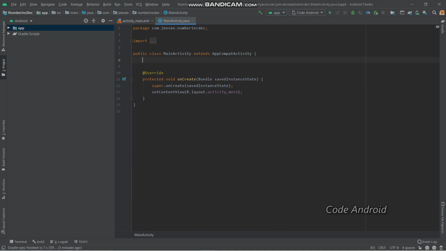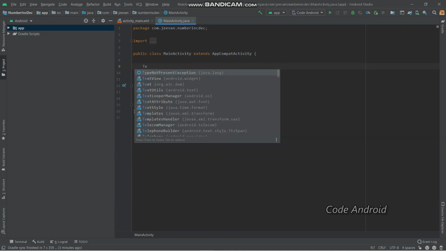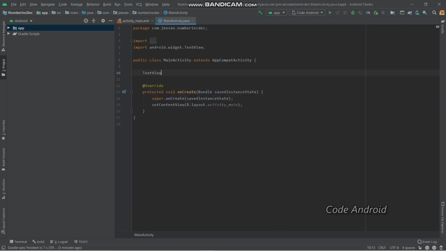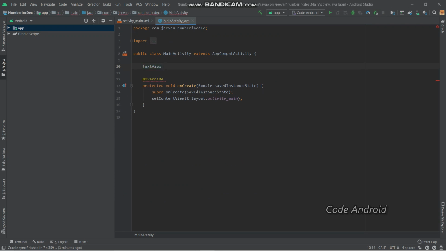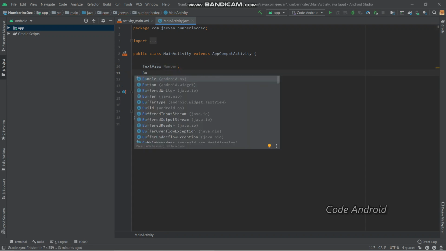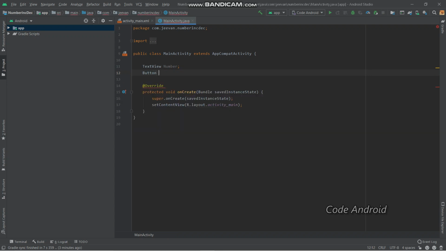Now we shall initialize the text views, that is, name the variable as number and the buttons as one be inc and the other be decrement.